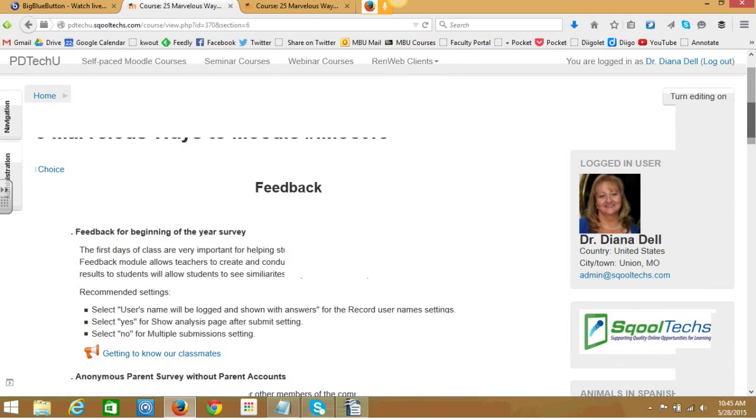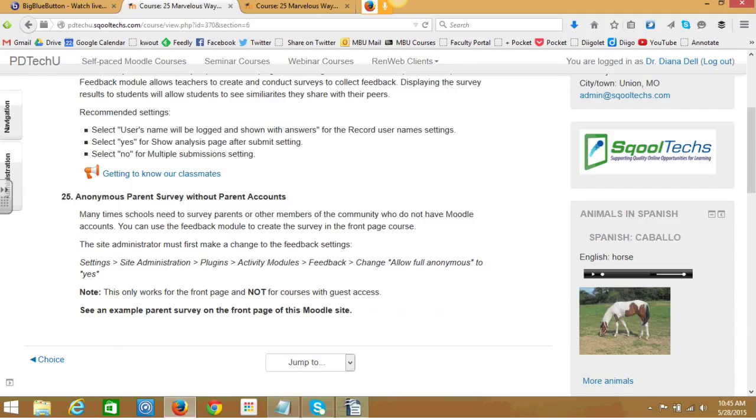Another thing that you can do with the feedback tool is to create a parent survey. And if you've ever tried to create parent accounts in Moodle, it's a very timely process. You have to coordinate the parent's name with the student's name so that the parents are seeing the correct information. And it takes some time to make that happen.